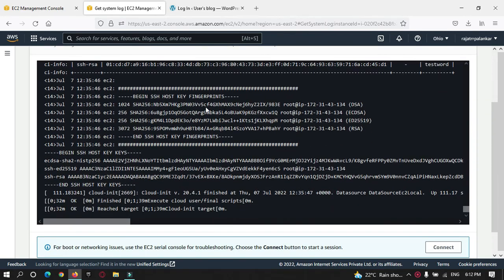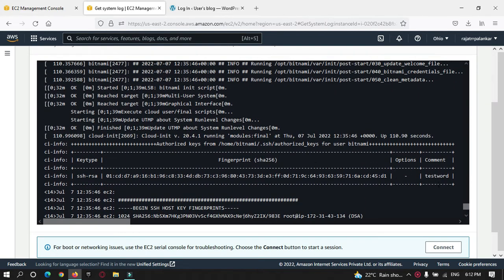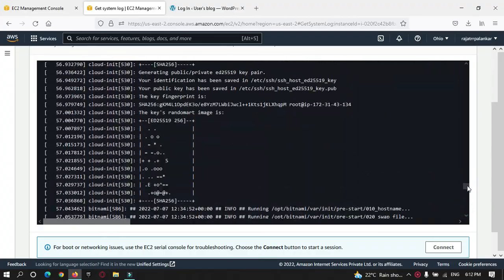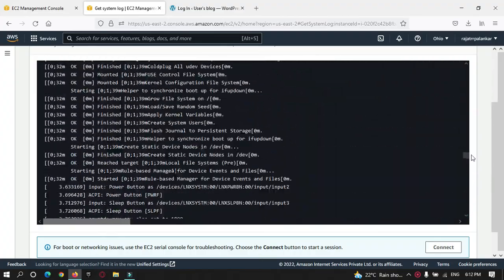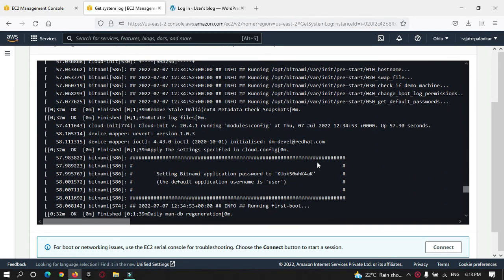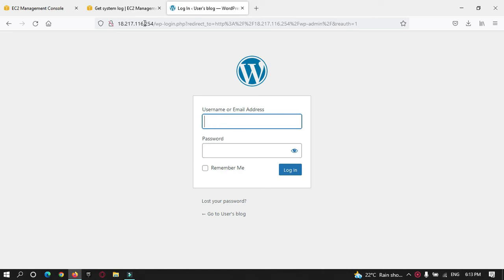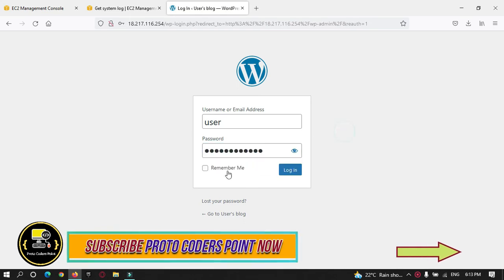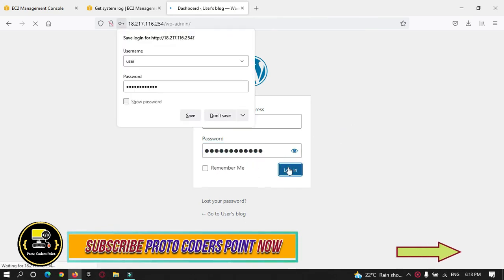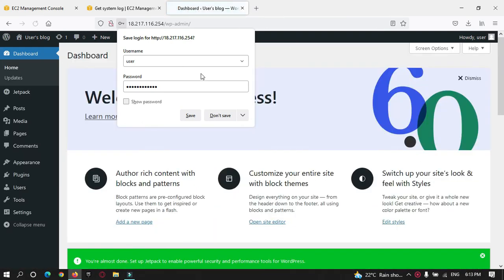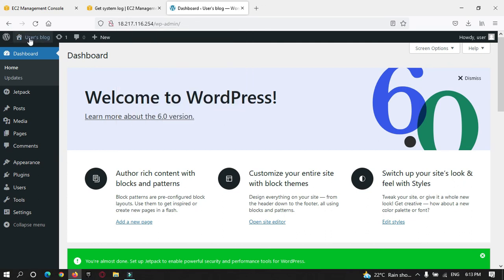Okay, so you can see our log files are being generated, so you can scroll this. Okay, so let me search. Okay, so you can see over here the setup password is this and the username is user. So just go to your WordPress and type it in. So password is the password and login. Okay, so now you can see I am signed in to my WordPress dashboard. So you can customize your WordPress now.